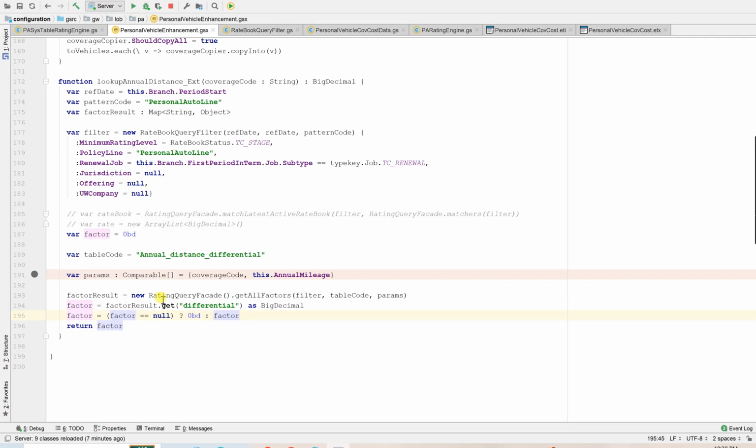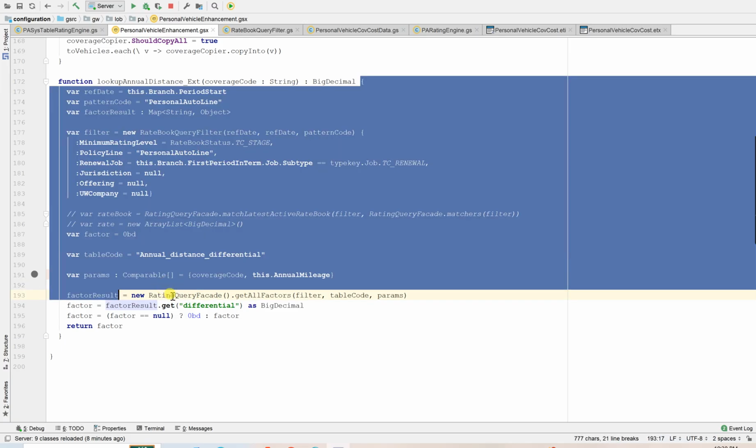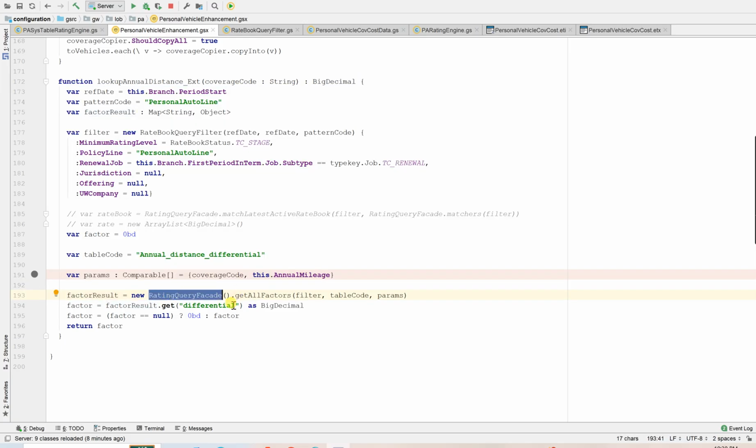And then whatever object we have created, this is the new object. Again, we are getting the factor result as a hash map. So what we are doing here is calling the rating query facade, the out-of-the-box class, dot getAllFactors, where we are passing the filter. What is the filter? The one we created above, and the table code which we have declared over here, at line number 189. And what are the parameters?